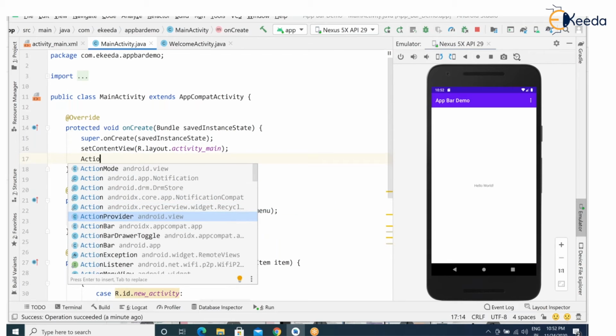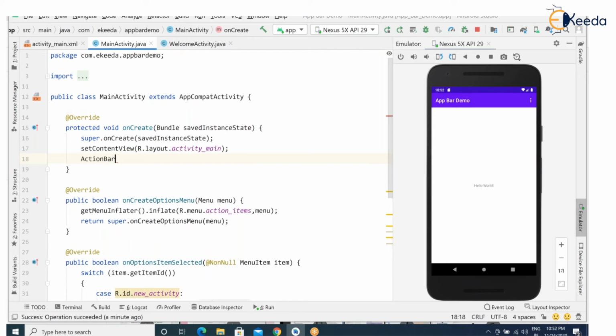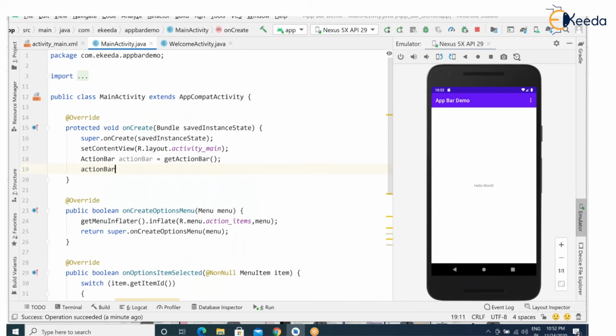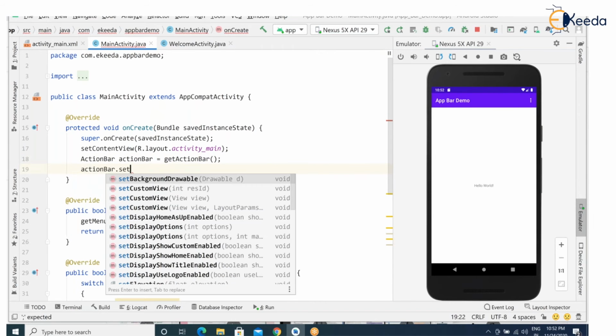So here we have action bar, that is the appcompat action bar. When you're taking this, you have to go with the same for future uses also. How to get it? Using the getActionBar method, we will get the action bar object. Now on this, I'm going to set something, action bar dot. I don't know what to set. Just set. Okay, set background drawable.